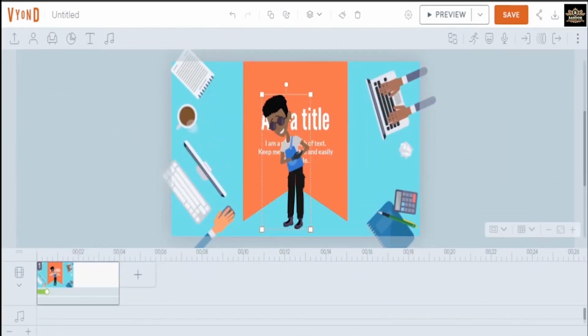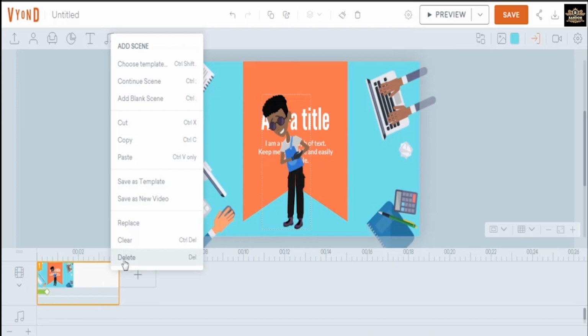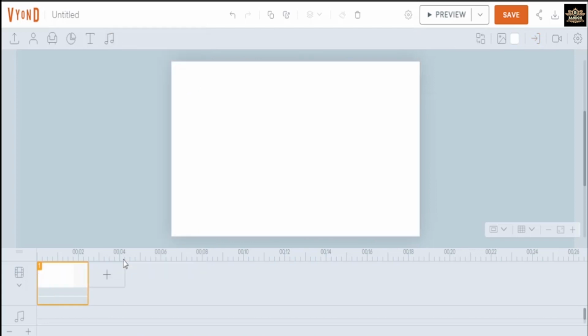In our last lecture, we created characters. In this one, we're now going to go into the animation proper. To start with, we're going to get rid of this thing because I don't need it. I'm going to be starting my scene from scratch.